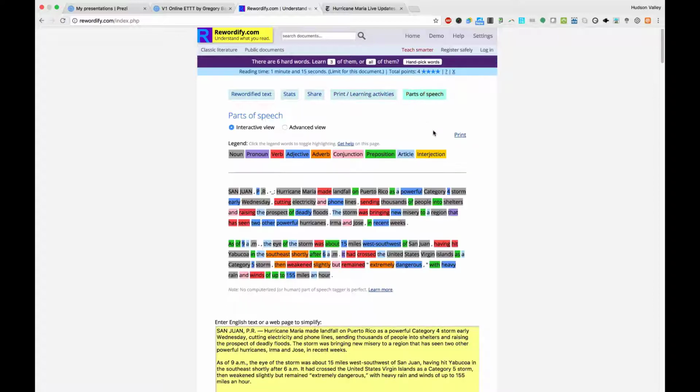If we go to parts of speech, it actually identifies each part of speech in the writing. So you'll see Hurricane Maria as a noun, made, which is a verb, landfall on Puerto Rico, and each of these different pieces are identified and you can highlight or unhighlight each piece. So it's a really convenient way to learn parts of speech to better improve your grammar.